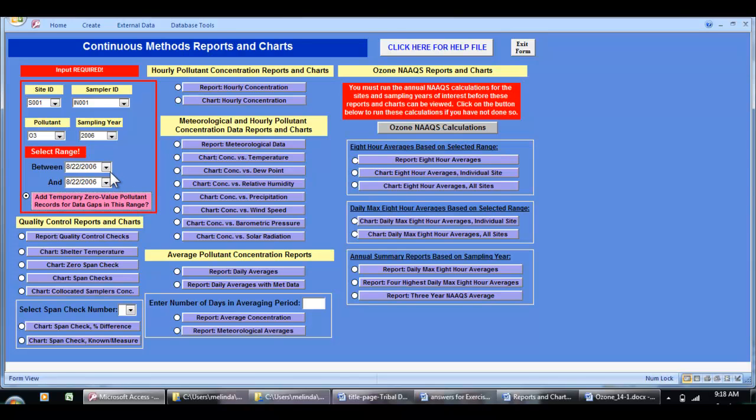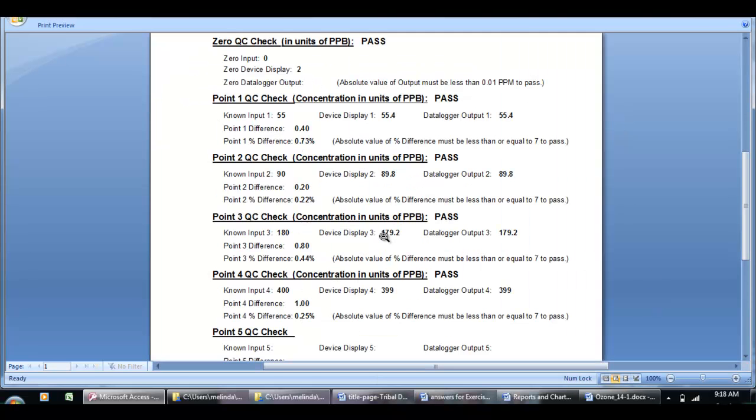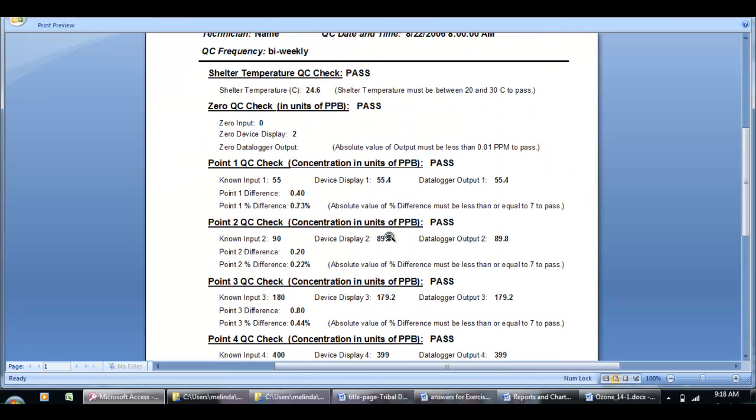So we're looking at 8/22, and we want to find out what the zero span check was. So we're first just going to click on quality control checks, and that will produce this. Now, one thing that happens is the print preview window takes over the whole screen. If you click on this, it will zoom. It will toggle back and forth, zooming in and zooming out.